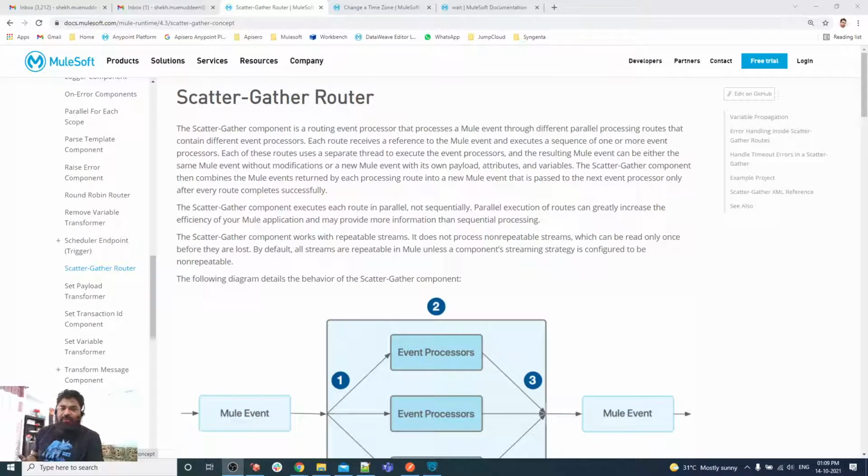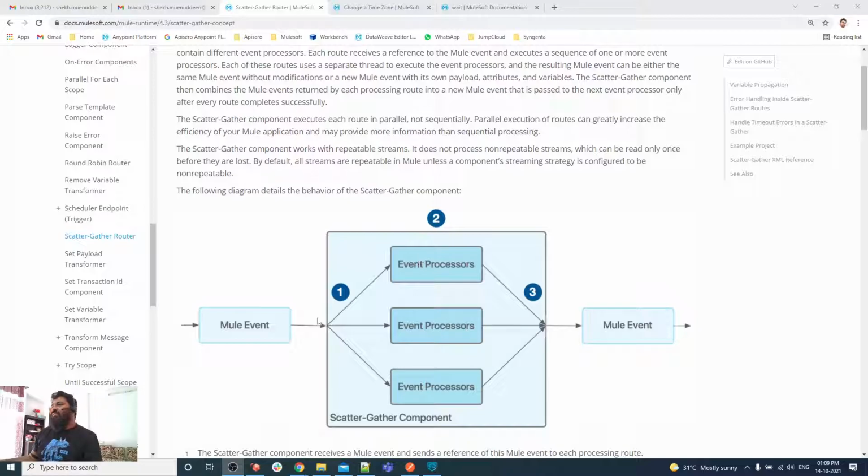Here I'm going to explain today what is a scatter gather and why we need to use scatter gather for our Mule application. Scatter gather is basically scattering your request to multiple routes, based on how many routes you have. For example, suppose this is your flow. In the flow, you receive a Mule event and you have used scatter gather, and that scatter gather basically scatters the same Mule event, or the reference of the Mule event, to every route, and those routes, route 1, route 2, route 3, process in parallel.